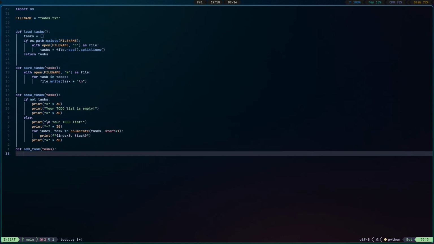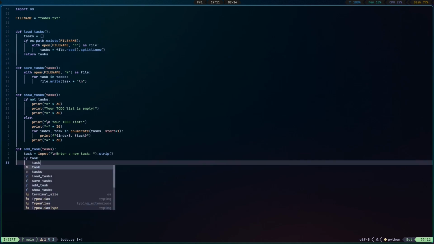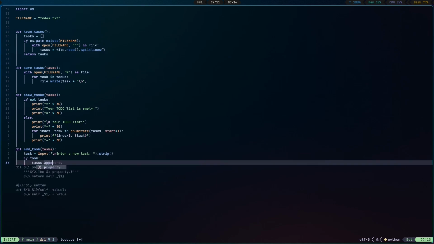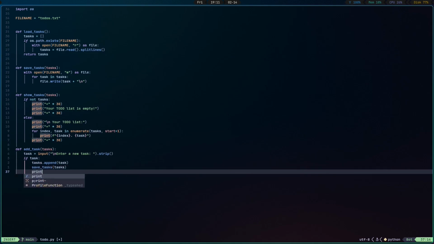We're gonna get the task as an input from the user. And we're gonna append .strip to the input to remove any trailing white spaces. We're gonna check if the task is entered. And if it is, we're gonna append it to the list. We're gonna save the tasks. And we're gonna print a message.